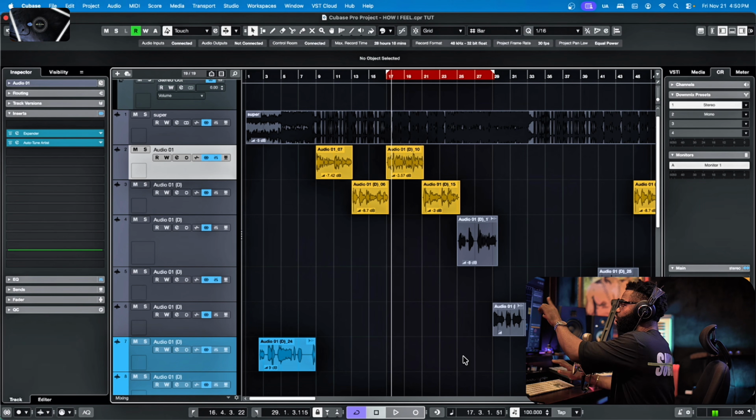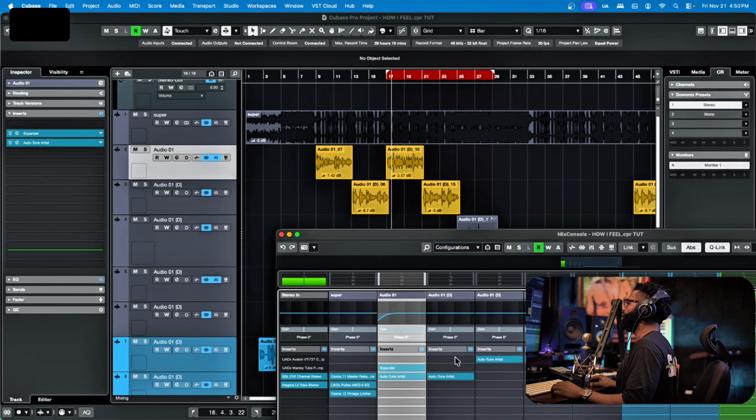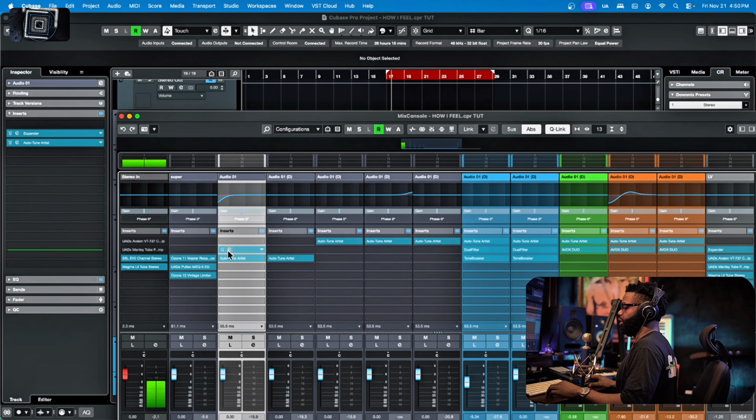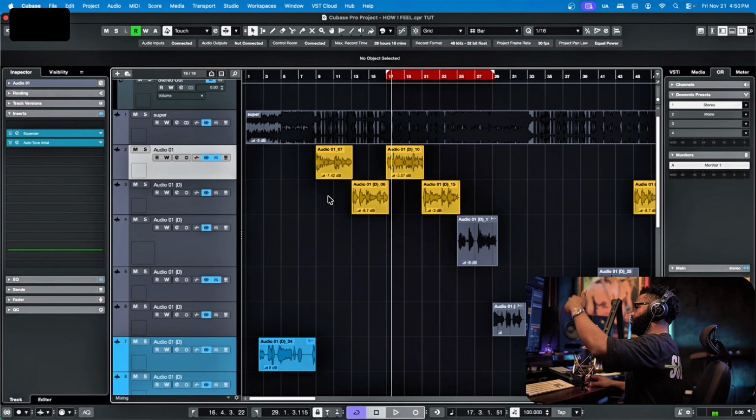So once you are done with the first one, all you just need to do is to come here to the mixer. And this is where we are, and duplicate it across on top. It should be your first plugin. You duplicate it across because you already denoised it.